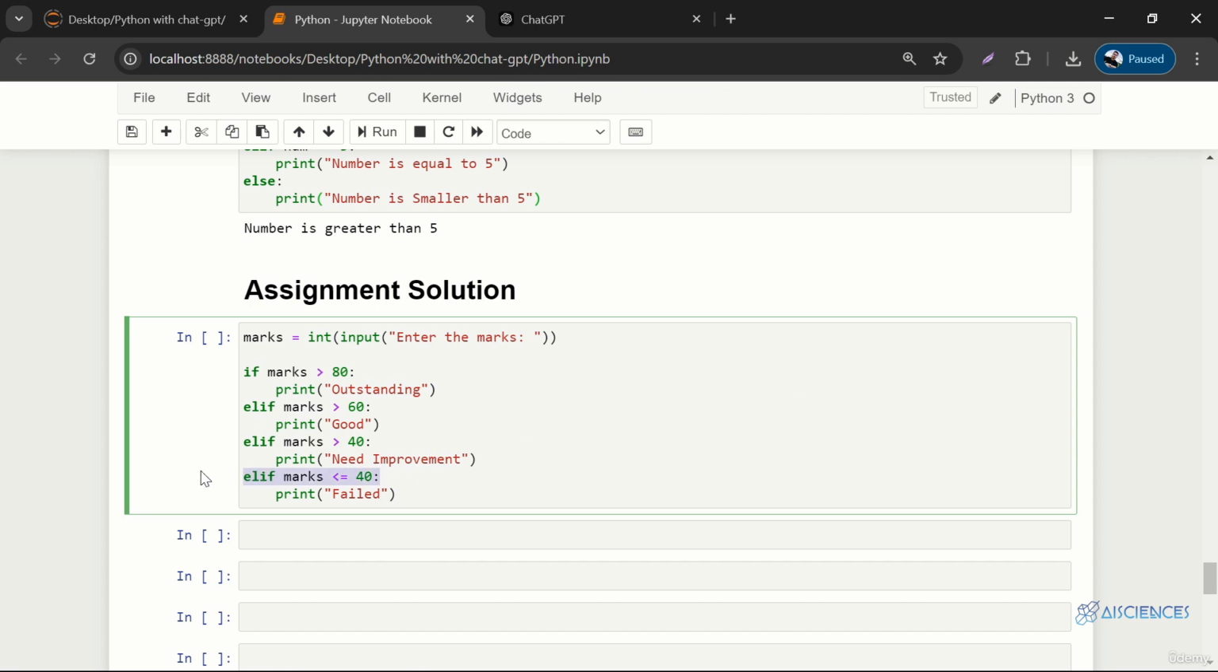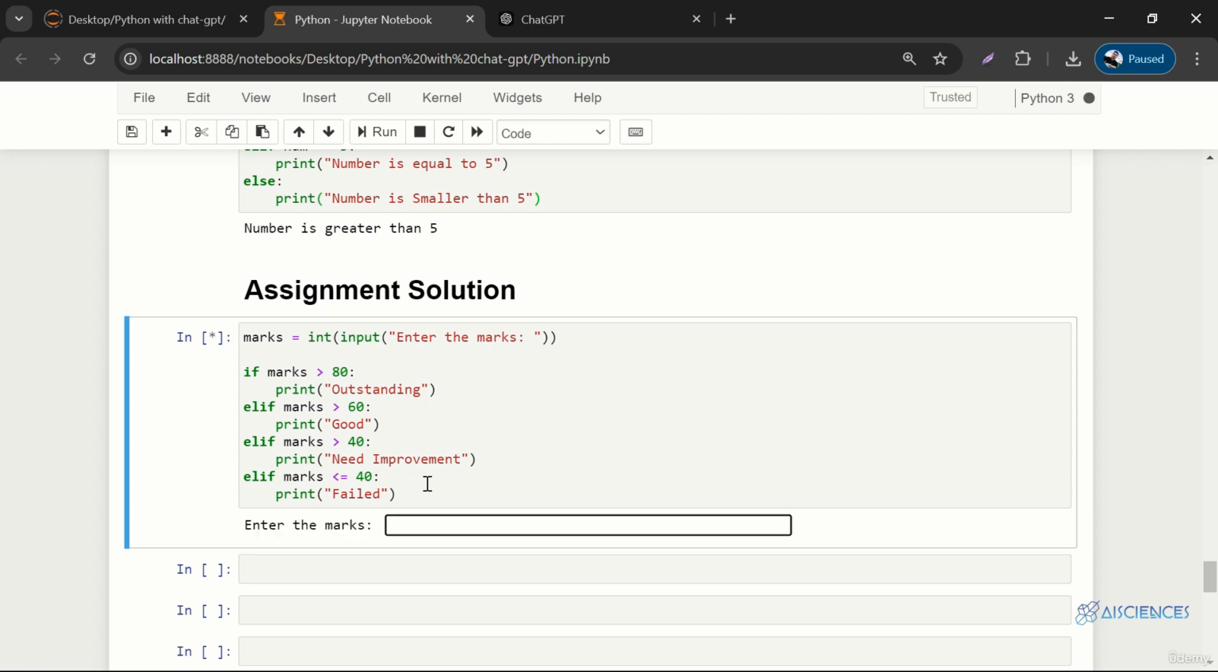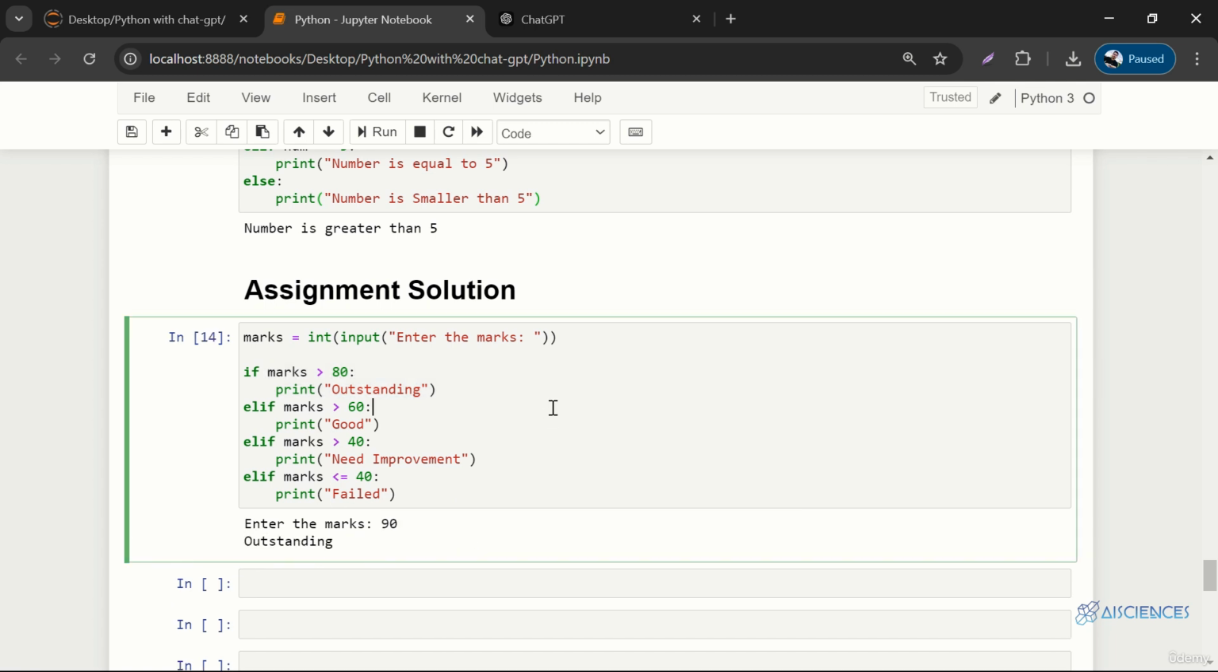By the way, we can modify this condition, but for now, let's keep it as it is and let's dry run it. And then we will also modify this condition and we'll see it will still work fine, right? So let me run it. Let's write any number. Let's start from the top, 90. So 90 is greater than 80, so it should print out outstanding, right? Running it, yeah, it says outstanding.